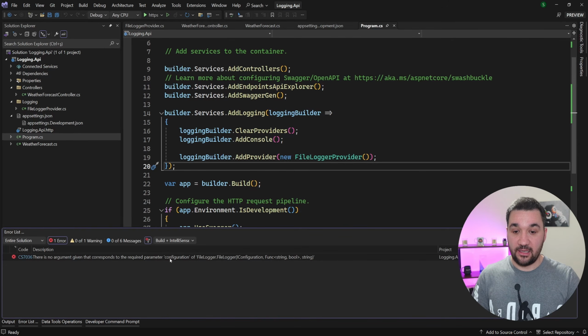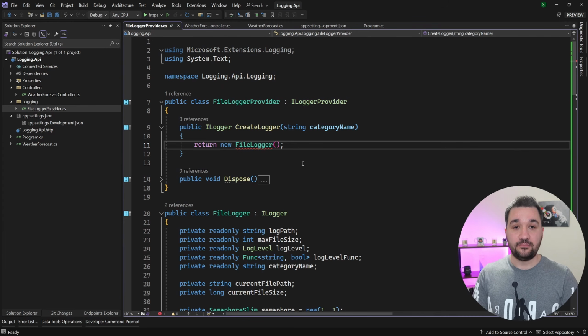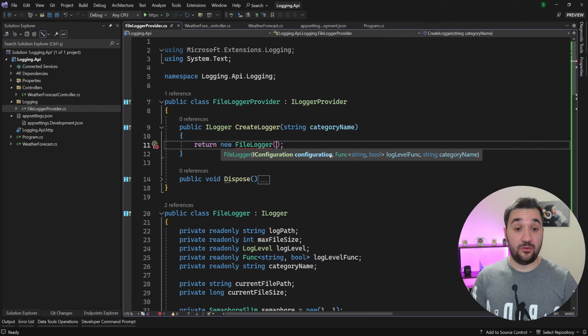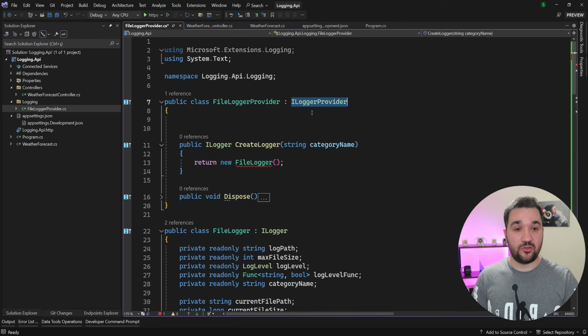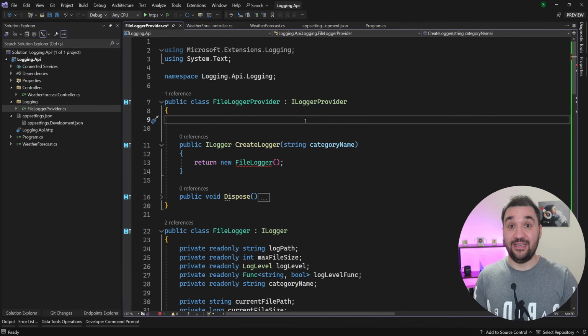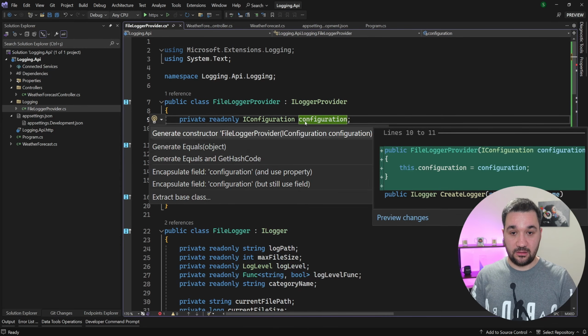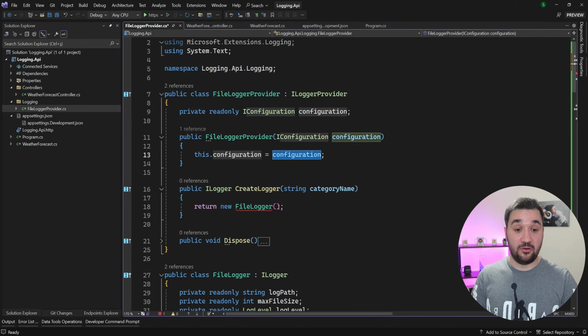And we get an error saying, okay, so I need to pass something, so I cannot leave it that way. The category name is already provided to me, so I can use it here, but first it asks for an IConfiguration. As dependency injection will be used, I can use dependency injection as well. So I will say, okay, please give me IConfiguration, and create a constructor for it. So now I have the configuration, I am passing it.